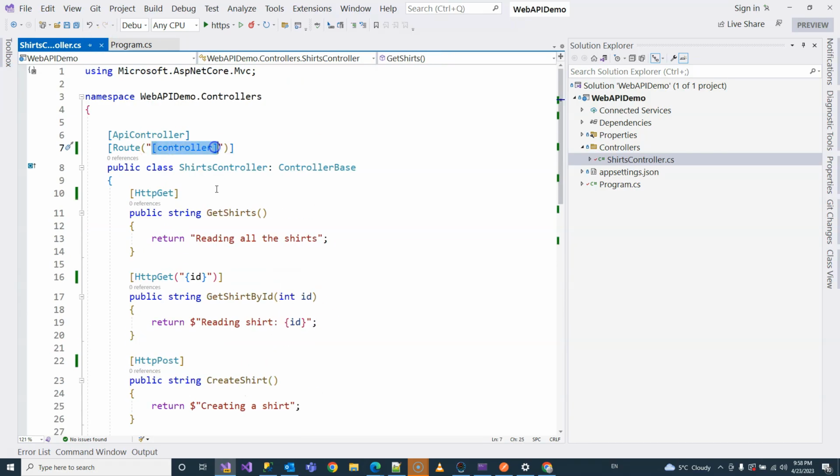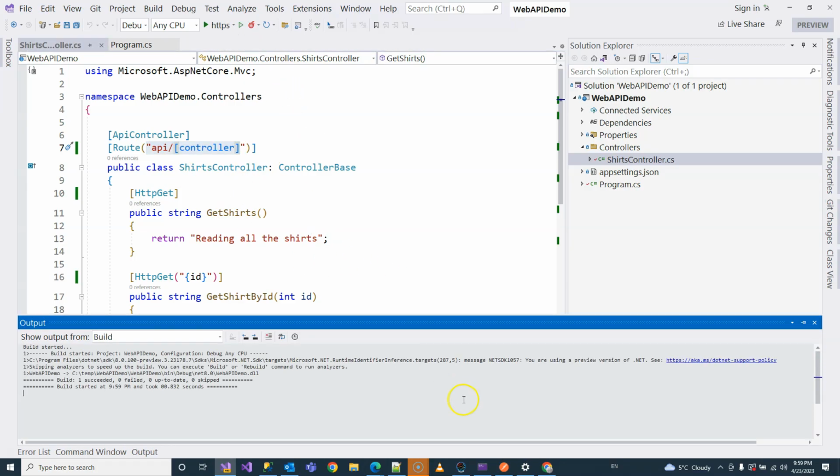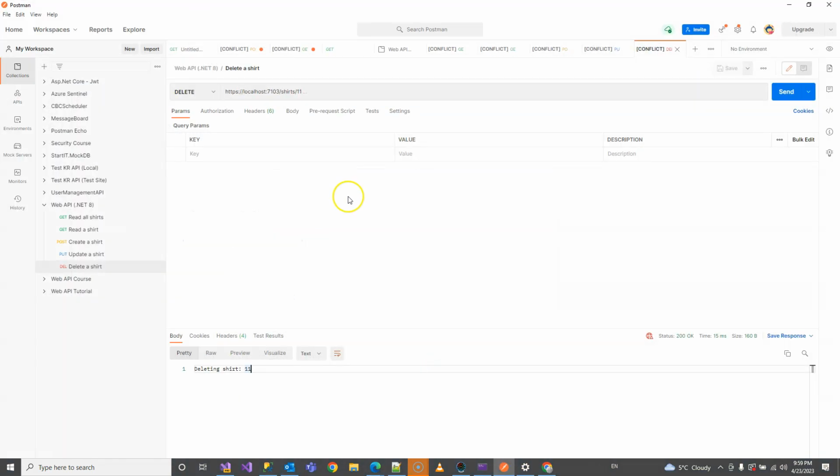Okay, now let's try to test this way of doing routing in controller-based web API. Before that, let's add a base URL here. Let's say API/. So this all of a sudden will change all of the endpoints' URL, like the base URL, to /API/shirts. Right, so let's run it again. And then let's go over here. Now, if I send a request, it's going to say 404 because the endpoint completely changed. That's why the original endpoint is not found.